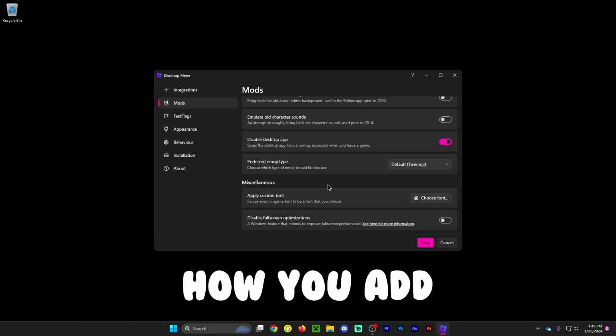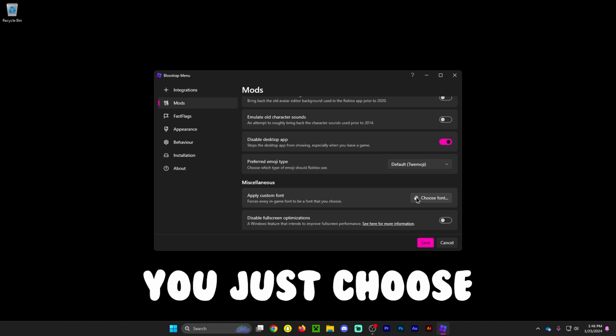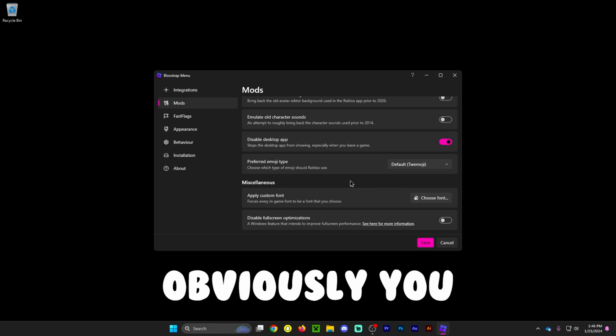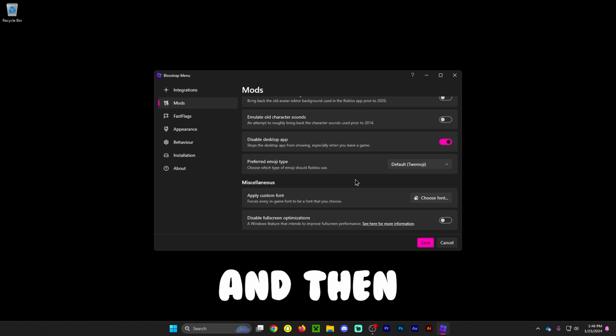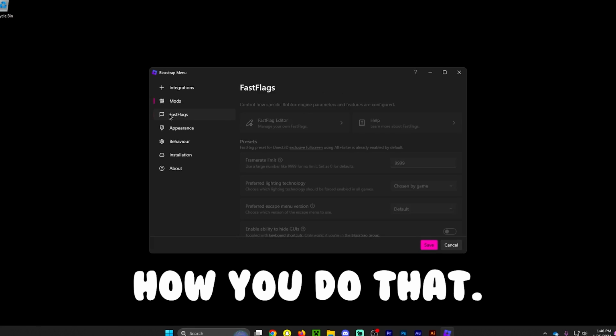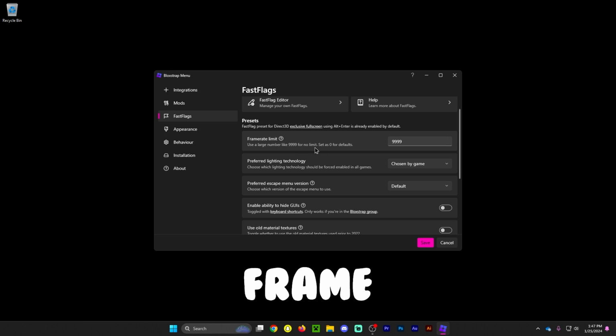And here's how you add a custom font if you want to do that as well. You just choose your font here. Obviously, you have to download and install a font first, and then choose it from there, but that's how you do that. Fast flags, yeah.